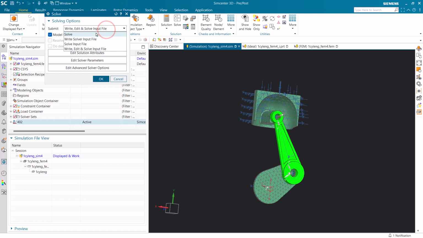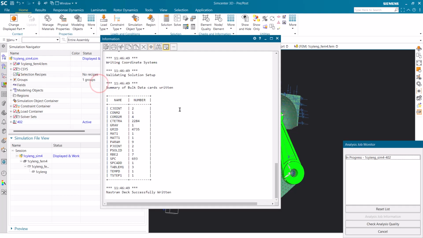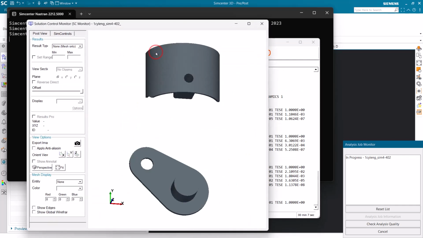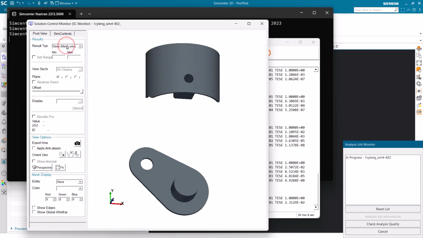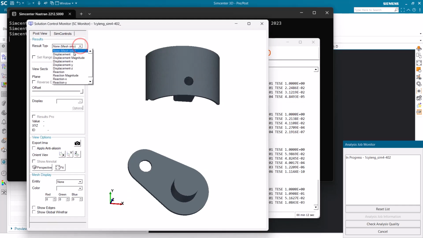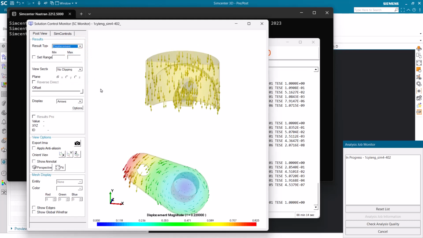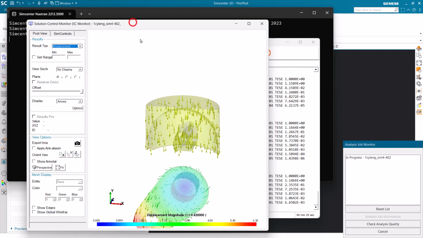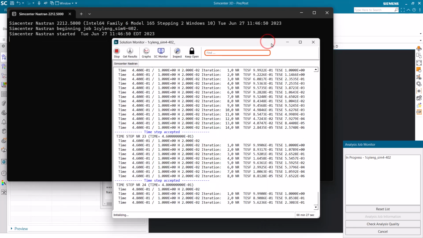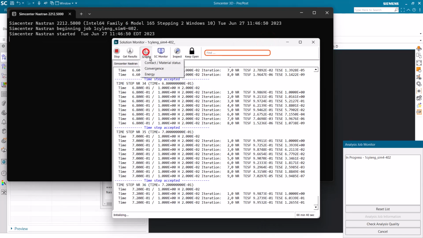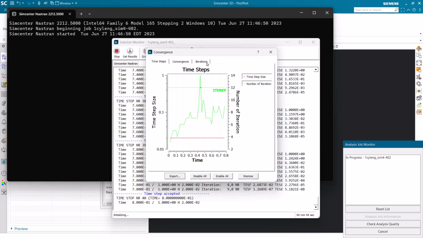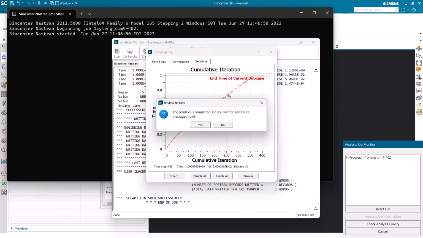So we'll reuse the gravity that we had assigned for a load. And here I'll pause the video. We can take a quick look at the simulation control monitor and see that the solution is progressing as we expect. And here in the bottom right-hand corner of the solution monitor, we'll see the total elapsed time once it's completed.